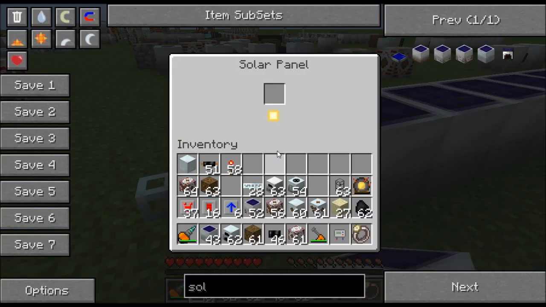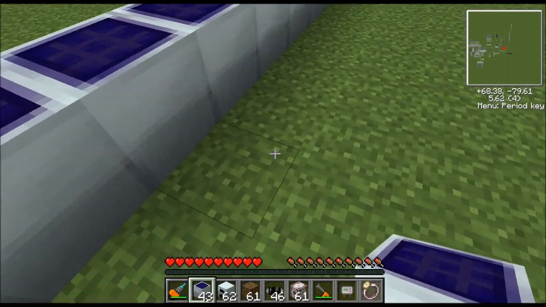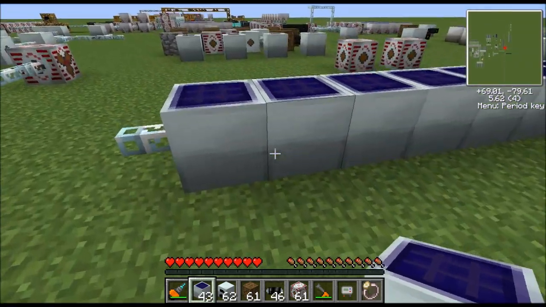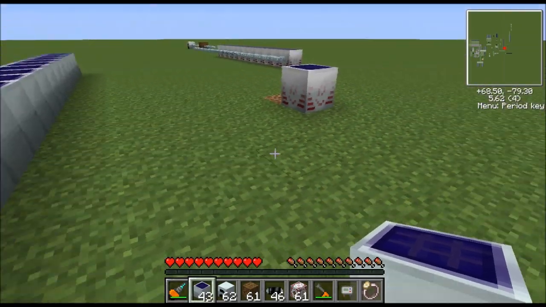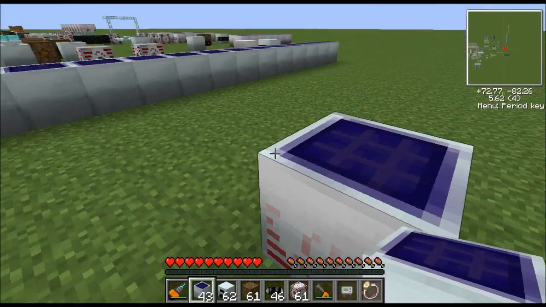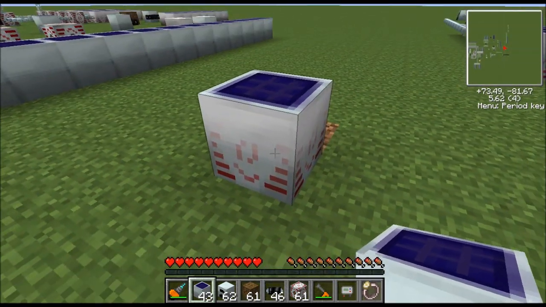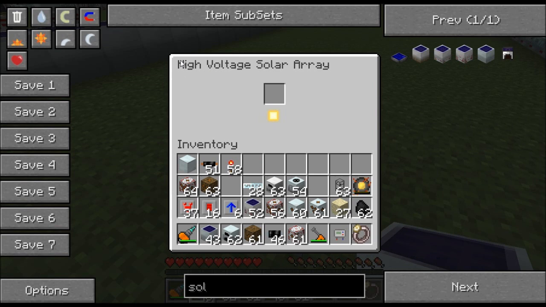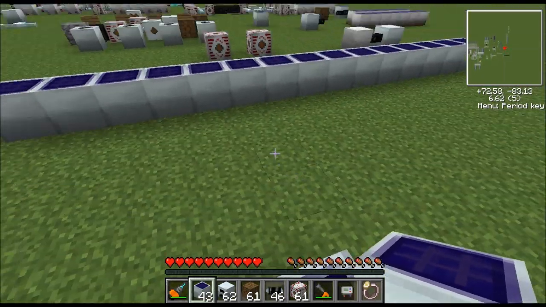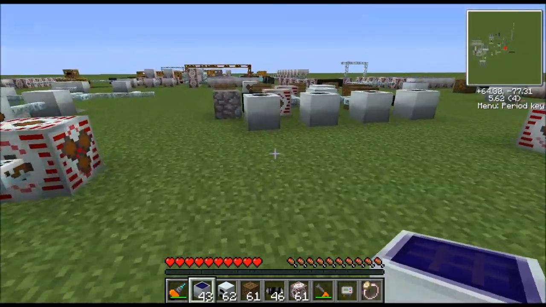Over here, these are just regular solar panels. These produce 1 EU per tick. The packet size is 1. It's important to note that this solar panel right here produces just as many packets as this. Every tick, everything produces 1 packet. The only thing that changes is the size of the packet. So it's like the high-end stuff, like the high voltage arrays and the reactors, they produce bigger packets.